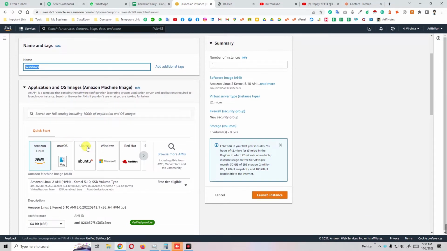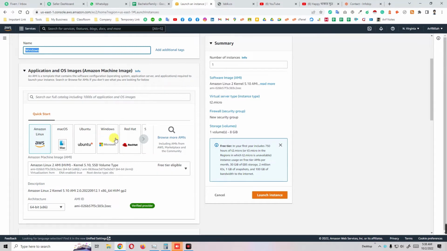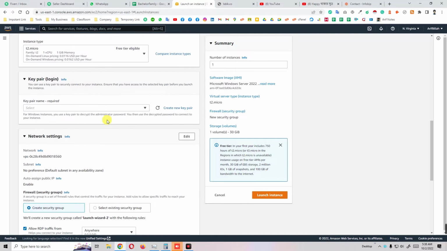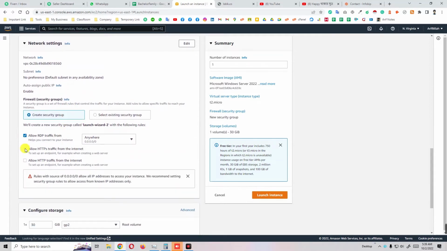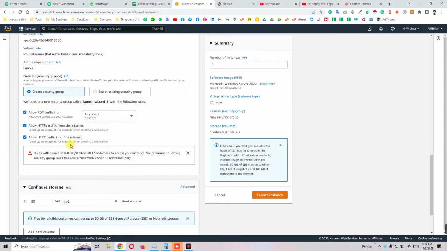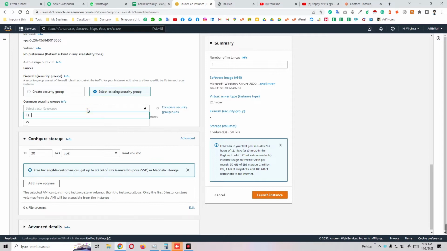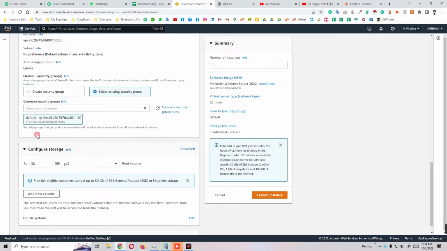After you scroll a little down, you will get the OS option. Just select Windows. Okay, you can create a new key pair, but I just select my existing key pair. And for the network option, you will just select these three checkboxes. Okay, I have already created another security group. I just select this one.